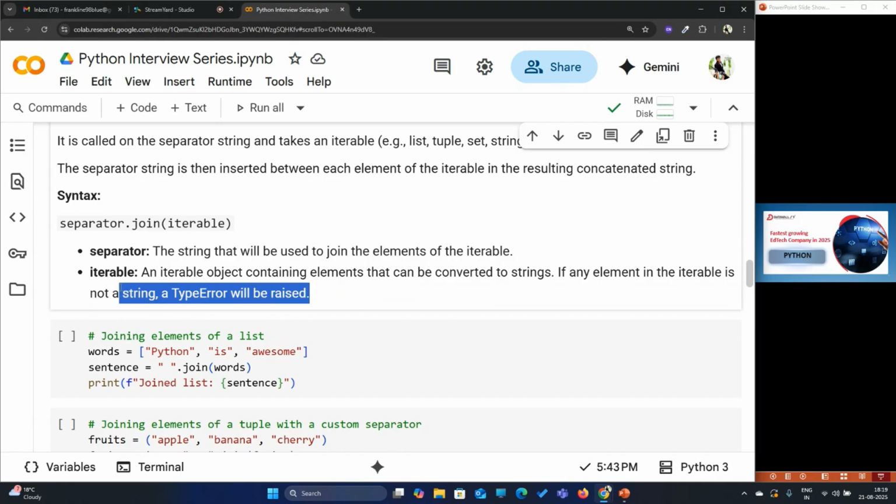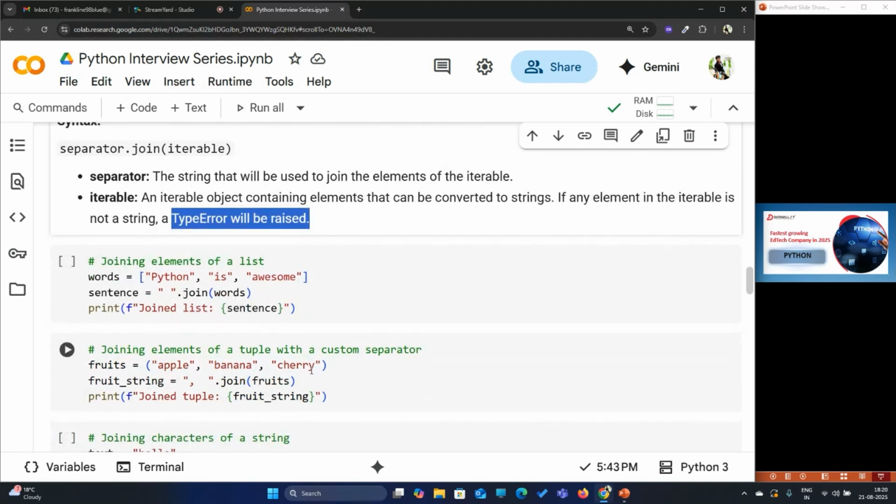So make sure that whatever you are calling the join method on contains elements of string type. Let's say you have an iterable that is a list, but make sure those elements are of string type. If your elements are not strings, a TypeError will be raised. So what is a TypeError? You are expecting a string type, but unfortunately you're providing some other data type, and therefore Python raises an error called a TypeError. So it is a type mismatch error, basically. Let's see how this works in our code example.